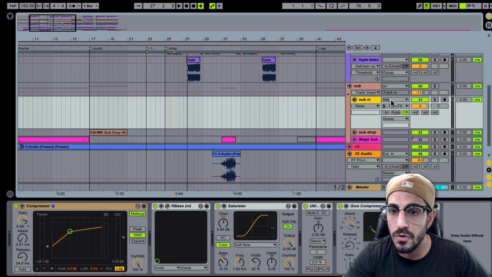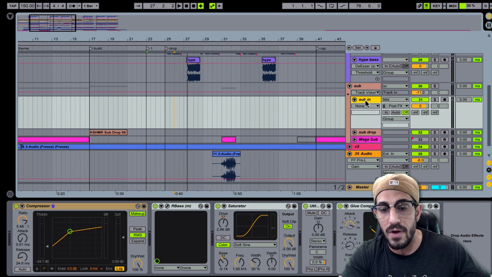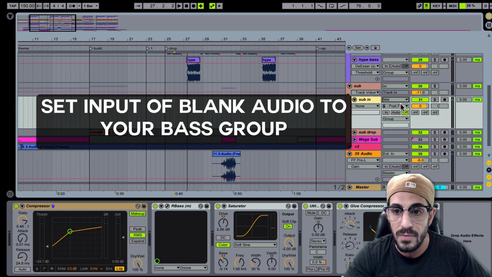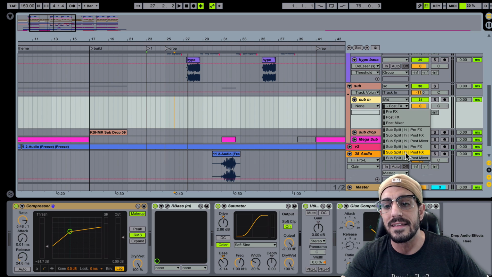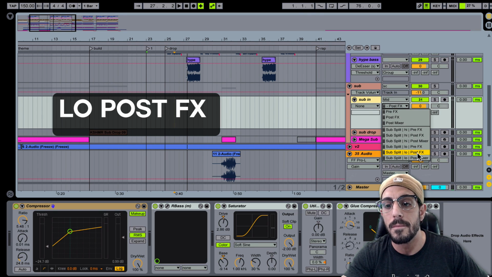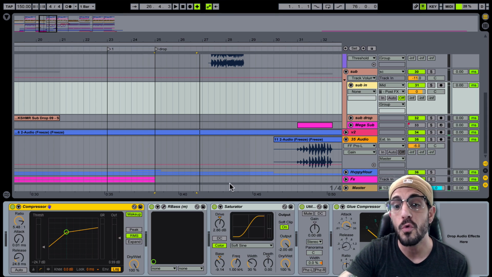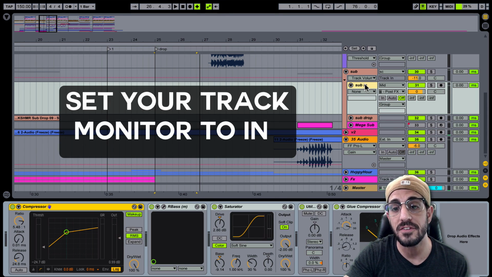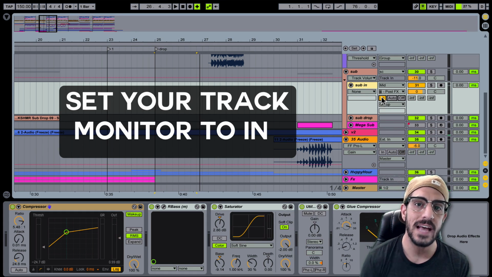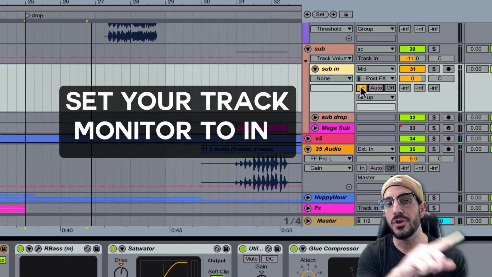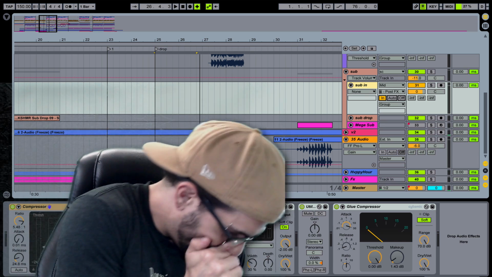We're going to go into our brand new blank audio track, go to our input, select the mid group or whatever group you have your basses in, and then go down here and we've decided it's sub, split, low, post. Finally, to make sure that we're actually going to get the sound, we have to go over here and set this channel to in. Anytime you're using a blank audio channel, you always have to set it to in when you want to route something through it.